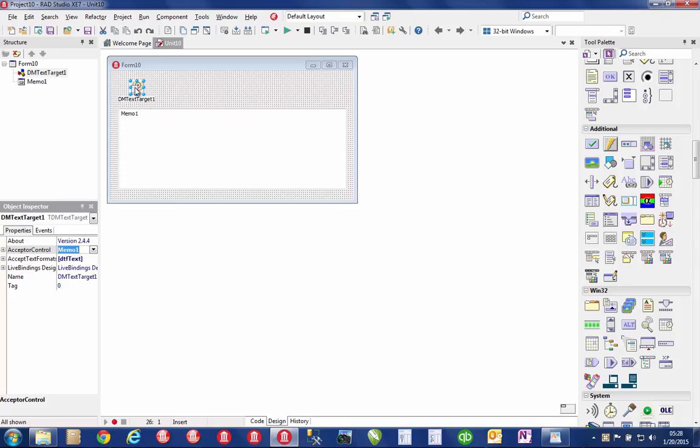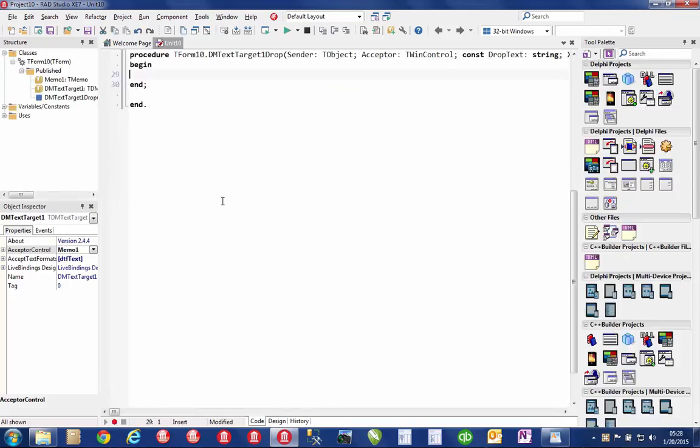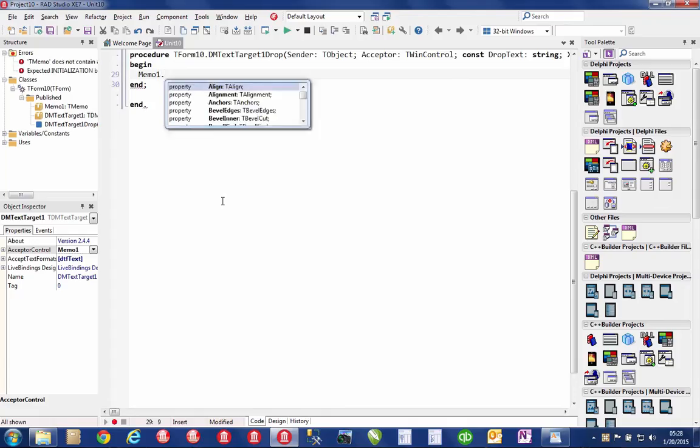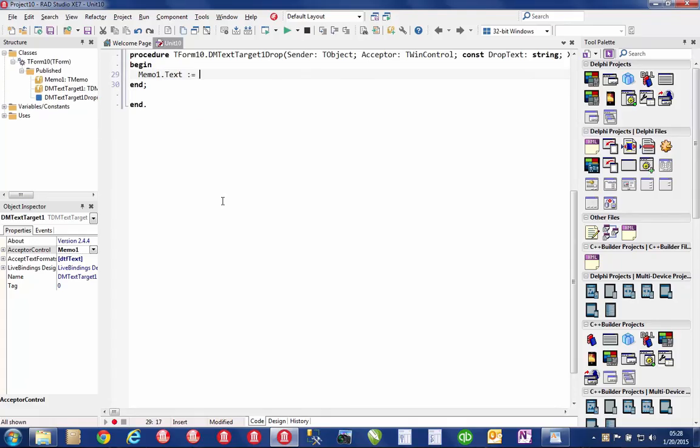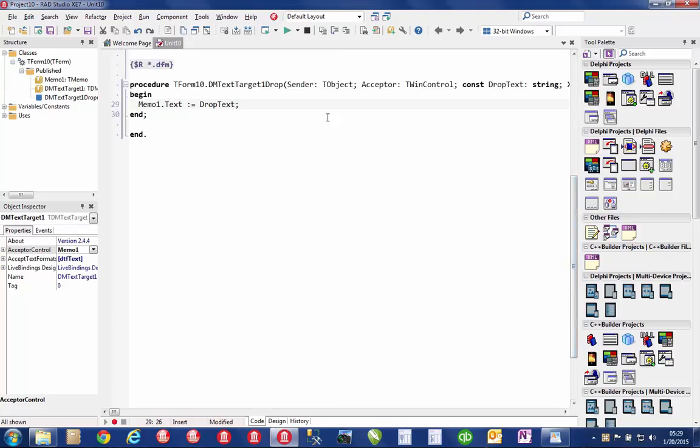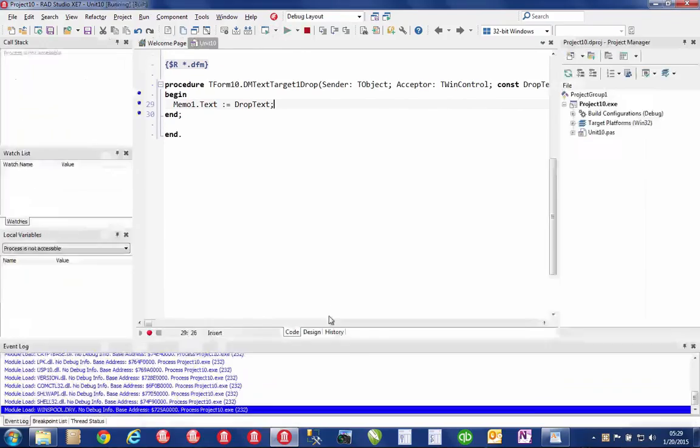and then I'm going to double click the text target, which is going to allow me to handle the OnDrop event. And just for simplicity, I'm just going to populate the text of the memo to be the drop text, which is what's passed in to this event handler. And so by doing so, we're going to allow this to handle an application drag. So let me go ahead and run this real quick.